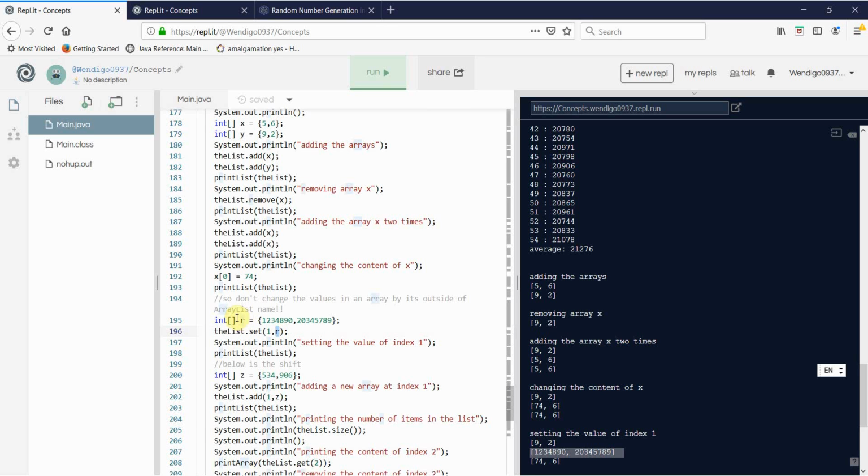Don't change the contents of the thing that you added to the array list outside. So once I've done this, I would never want to change the value of R. I might want to change the contents at the list at 1, but I should never change the value of R. That can cause confusion. So I should basically just forget that this exists once I've done this.